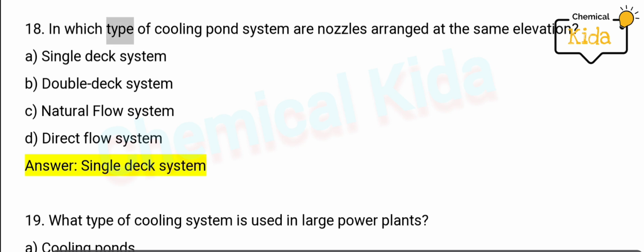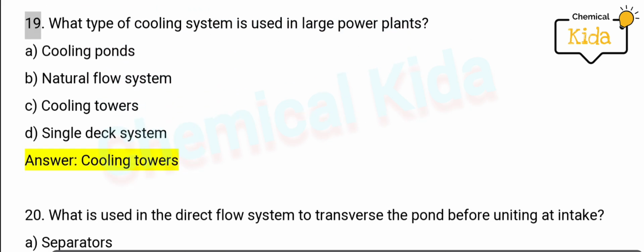18. In which type of cooling pond system are nozzles arranged at the same elevation? A. Single deck system. B. Double deck system. C. Natural flow system. D. Direct flow system. Answer: single deck system. 19. What type of cooling system is used in large power plants?